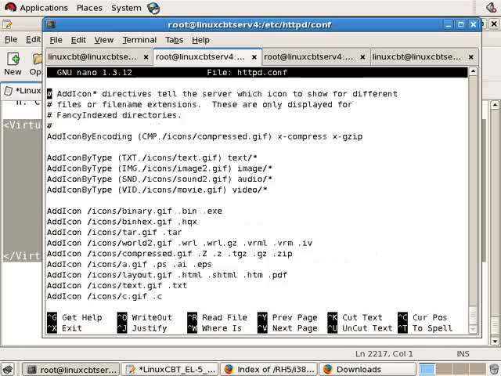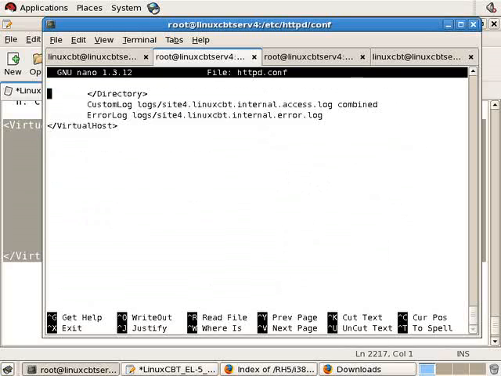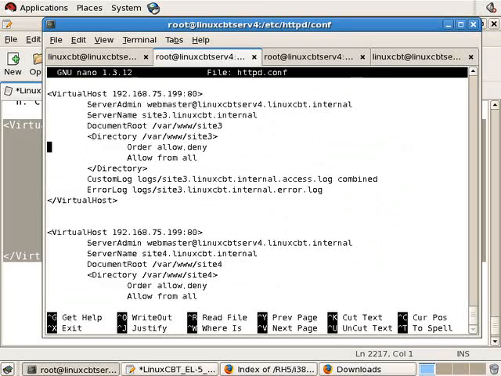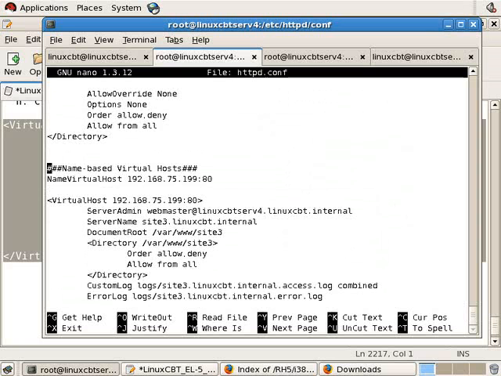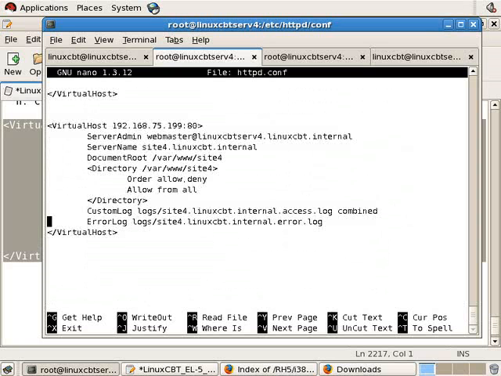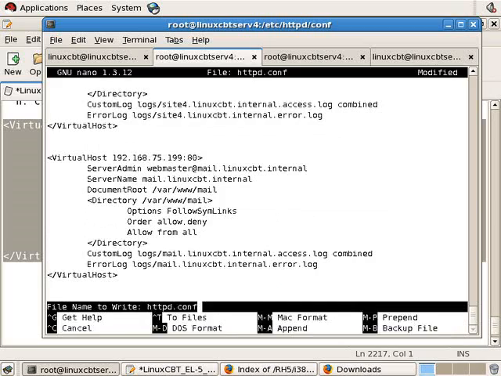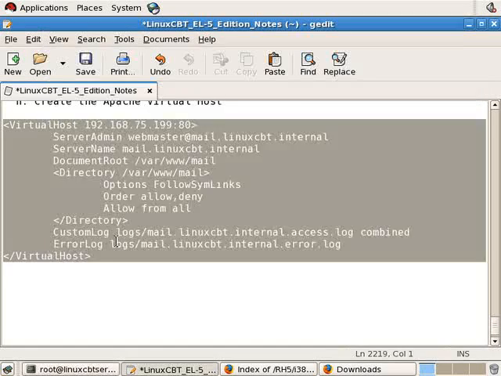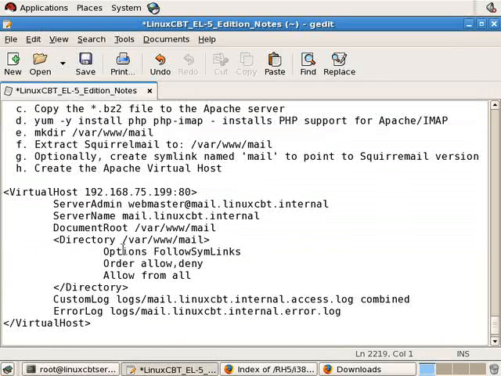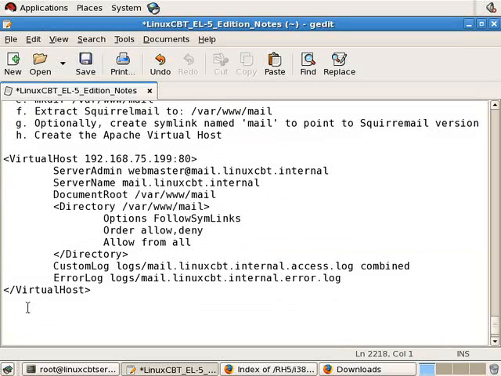Navigate all the way towards the bottom where the existing virtual host lives, and just be sure that there's a NameVirtualHost in place, and it is for the IP address, so it parses using HTTP 1.1 properly. Great, so this is what we wanted. We'll save the changes, and that's the virtual host block. So create the Apache virtual host, update configuration.